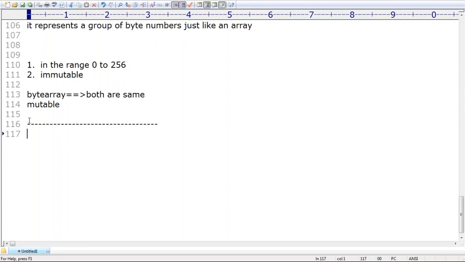We covered the integer type, the float type, the complex type, str, and even the bool type. Next, we covered bytes type and byte array also. These are the data types we covered.